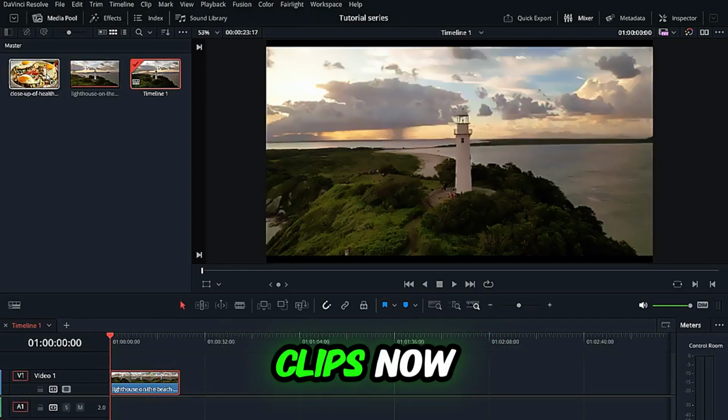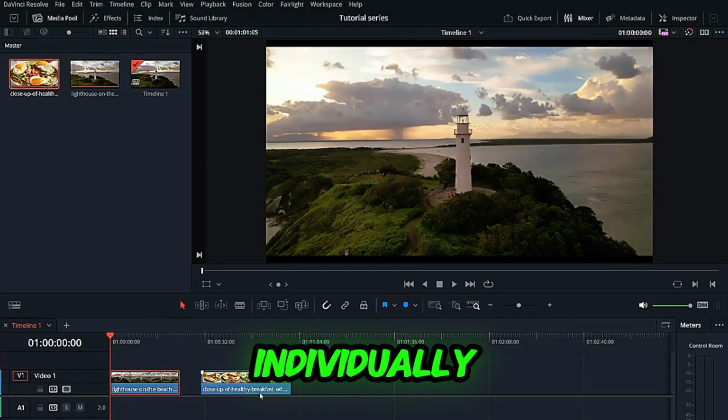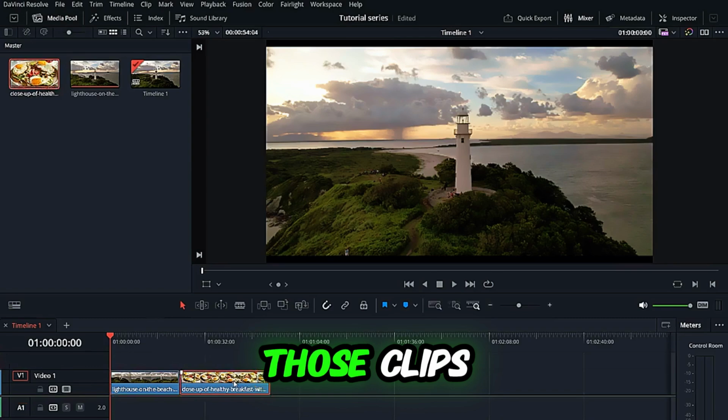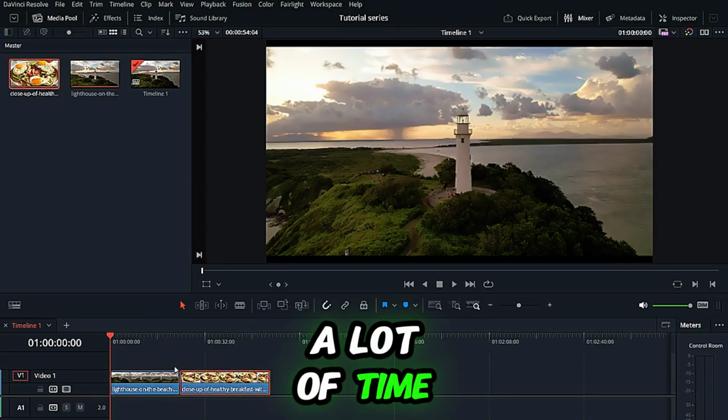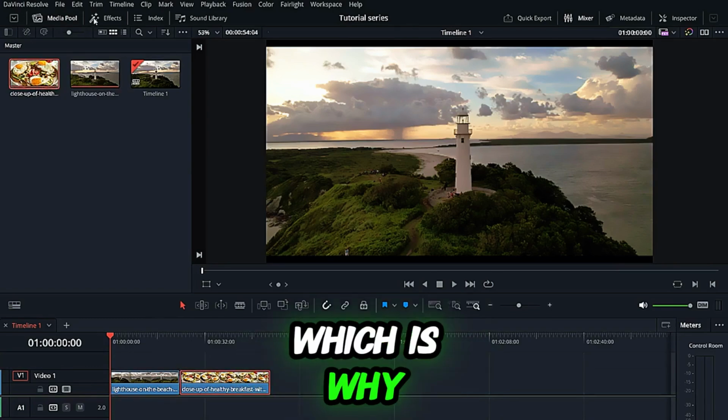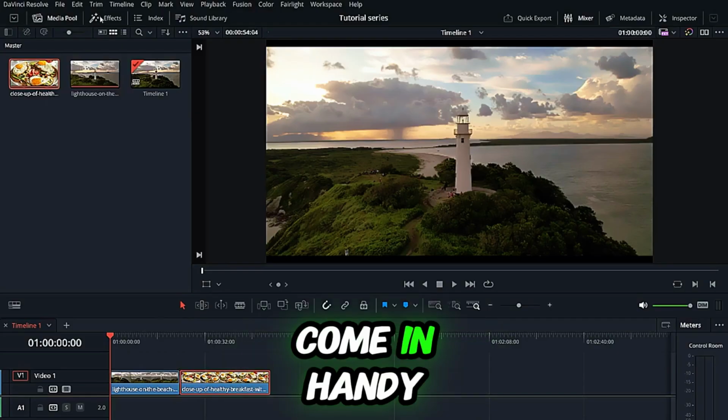Now let's say I have a video here on my timeline and it is all cut up into multiple clips. Now you can individually add effects to each one of those clips, but it will take a lot of time and effort, which is why adjustment layers come in handy.